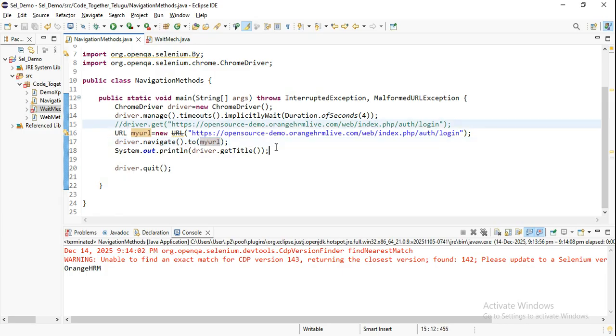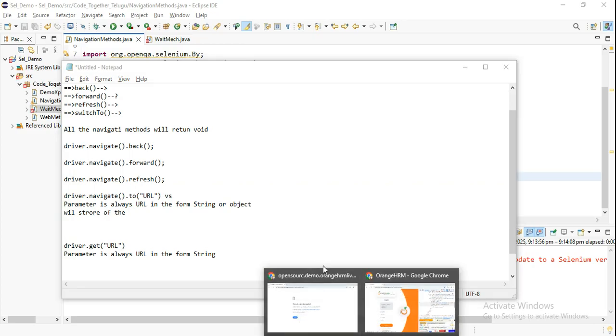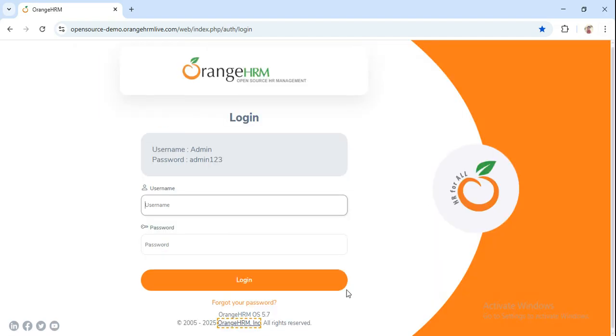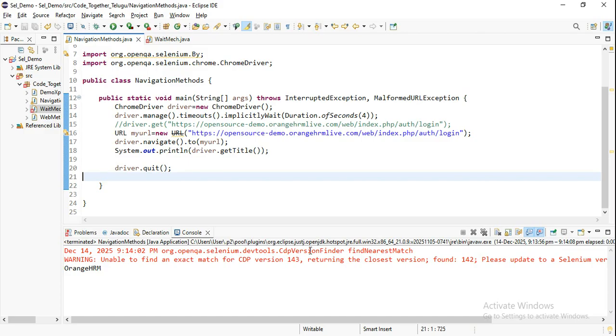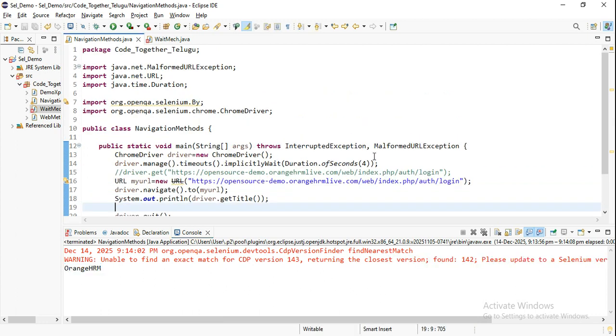In this session itself I just wanted to cover the switch to method also. But in order to use switch to, you need to open two tabs, and for me it's not working. I think I need to update my Selenium version or something. That is what it is showing here, right? It's okay, I will do it later and get back to you. So as of now these are the methods for navigation.